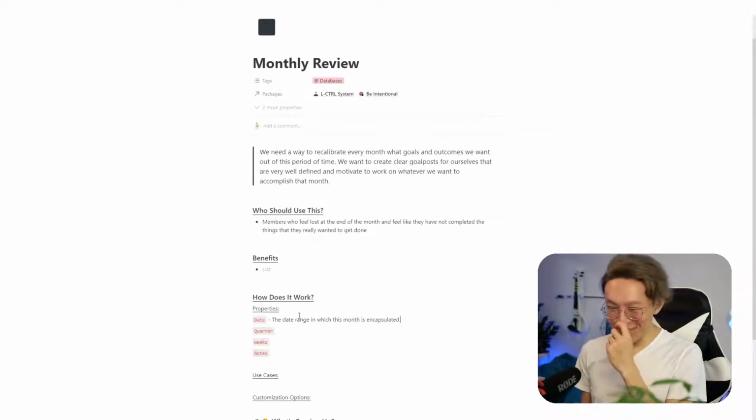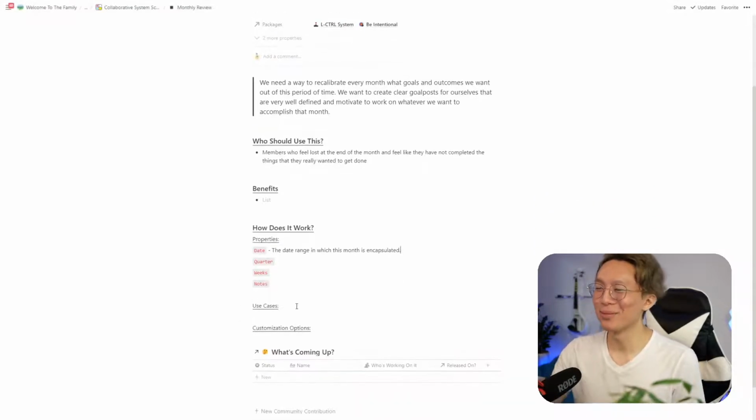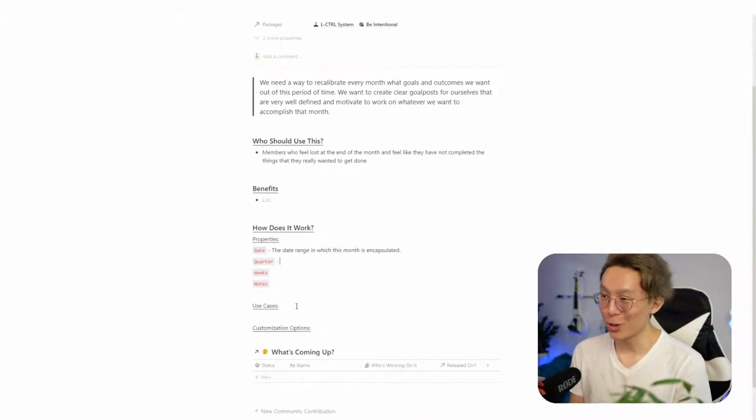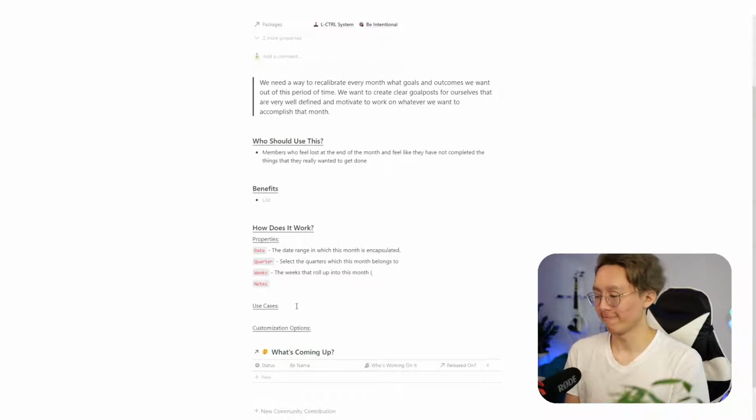Okay, so the date range in which this month is encapsulated. We have the quarter, which is where we select the quarter this month belongs to. The weeks that roll up into this month, don't select.